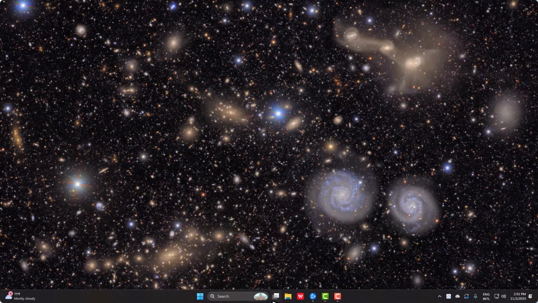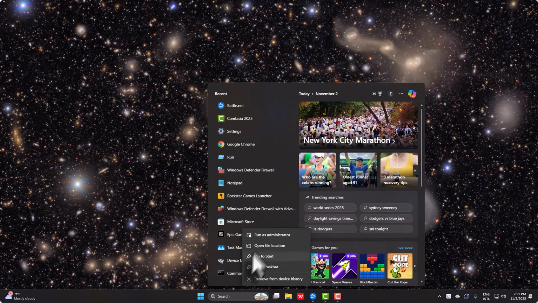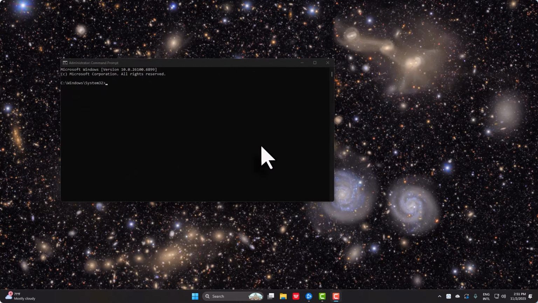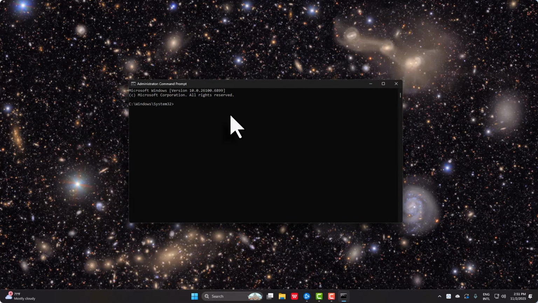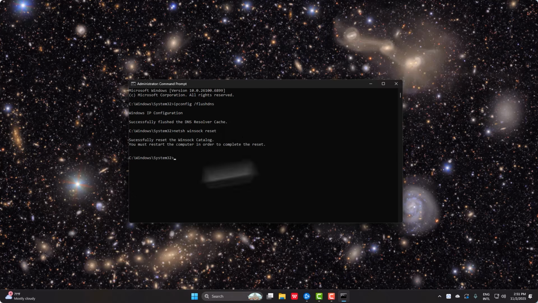Once you've done that, the other thing you want to do is simply run command prompt as an administrator. Simply click on yes, and now here are two commands that you need to run. First being ipconfig /flushdns, just like that, and the second being netsh winsock reset. So that is about it. Go ahead and restart your computer and your problem should be solved.